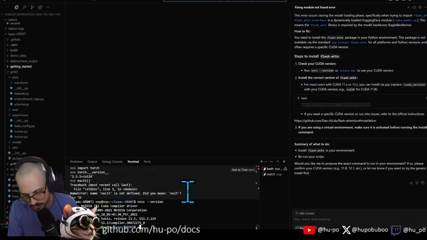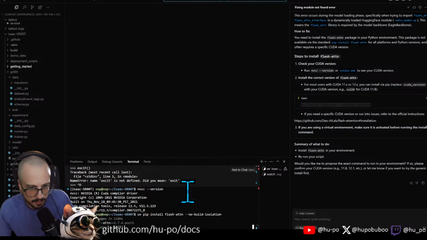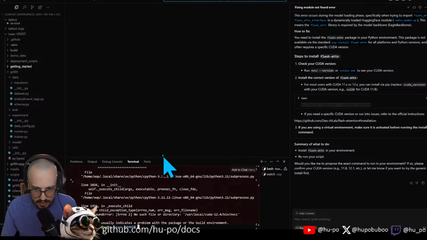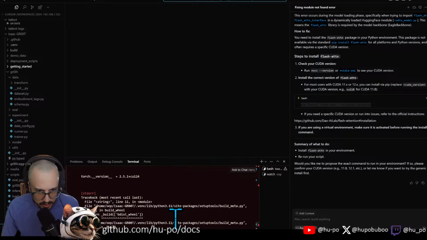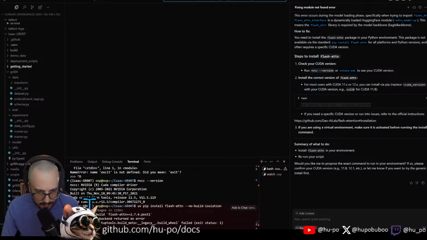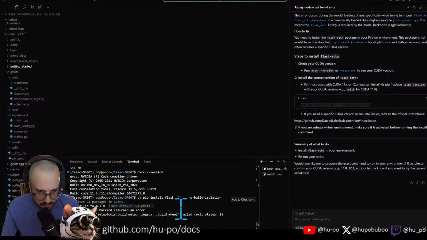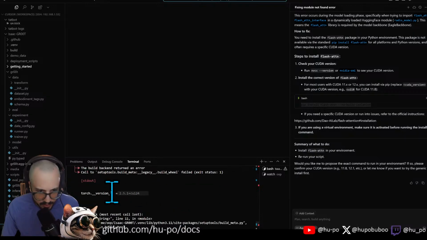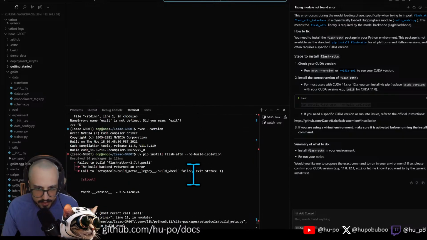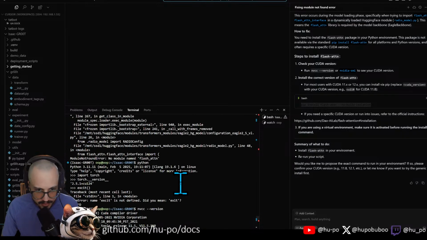So let's do uv pip install flash attention. You can see, ooh, 2.41 post legacy build wheel. Okay, this is not looking good, guys. This is not looking good.